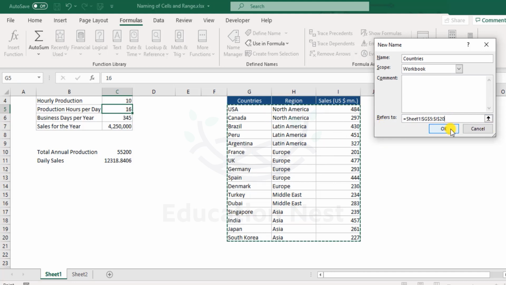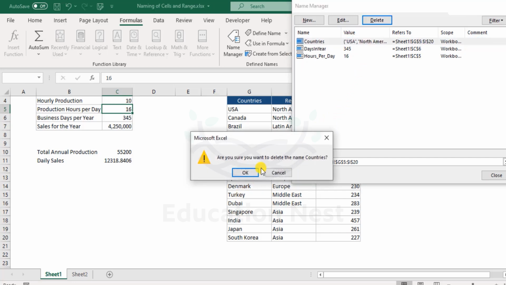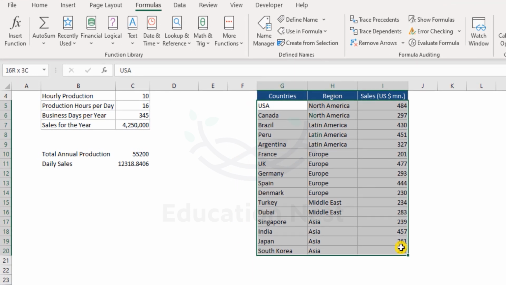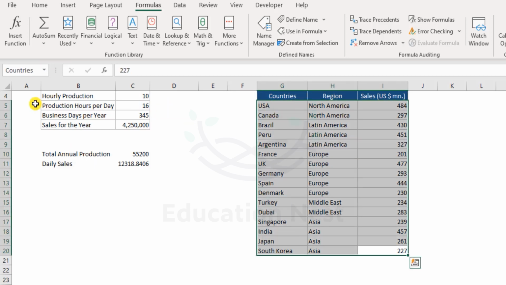You can click on OK. And here it is, countries. It's an entire range that's been named, right? Now let me delete this and show you the other way. I select this entire range and click here and type countries. Hit enter. Now you see this cell is G5 as it was, but if I select the entire range, it's countries. What if I select only a part of the range? Well, it does not show anything. What if I select almost everything in the range except for one cell? It does not show the name. The name will appear only when the entire range is selected.